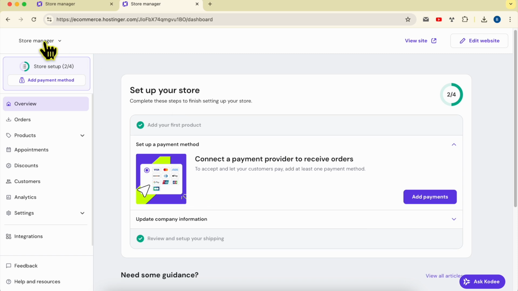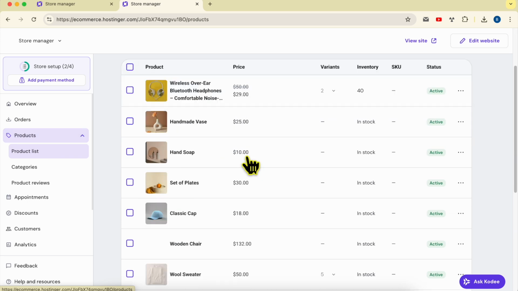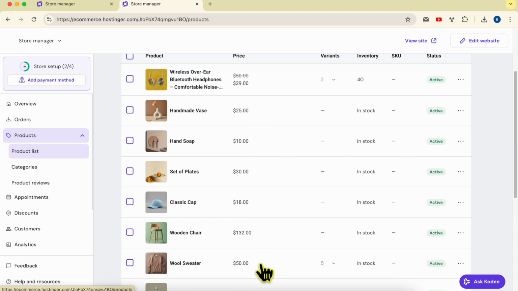We are now in the store management area, and to delete a product, simply go to products and you will see the available products on your online store. For example, let's say that I want to delete this hand soap product. Simply click on these three dots and select delete.